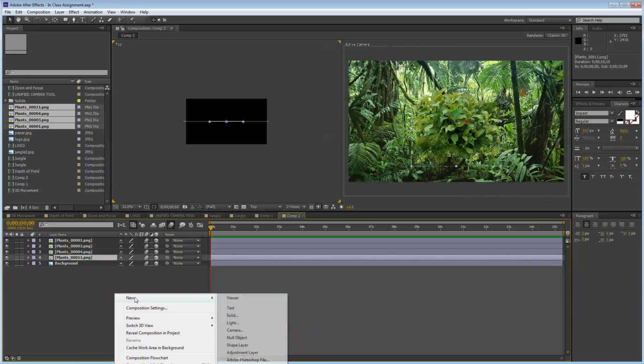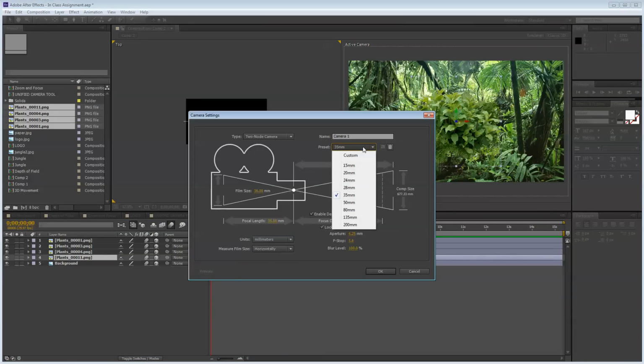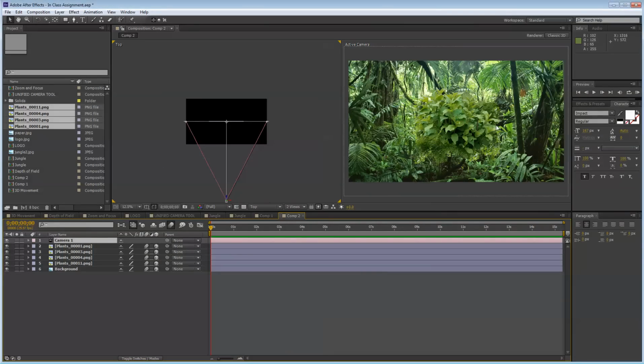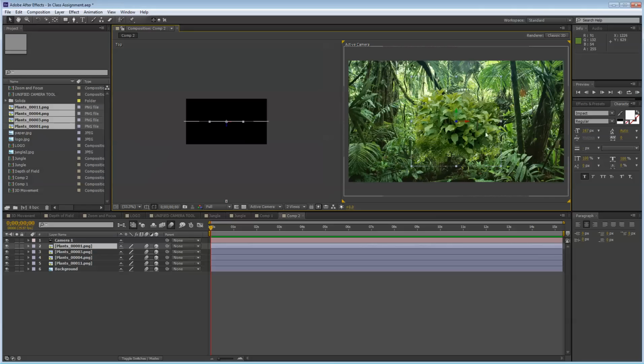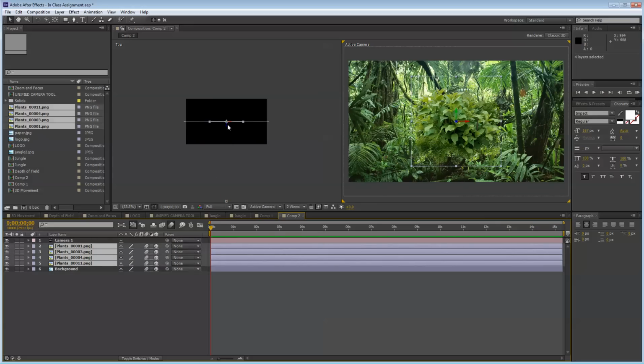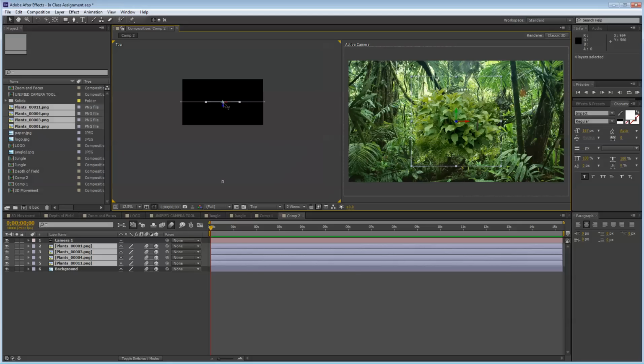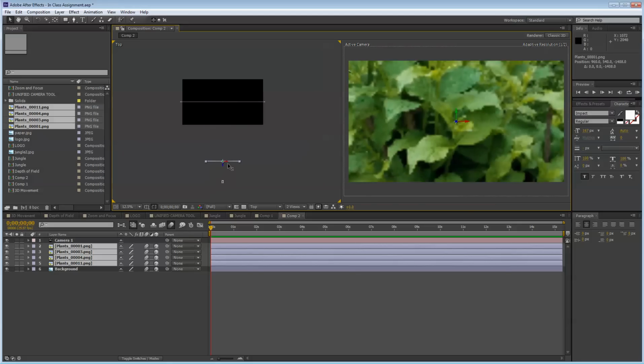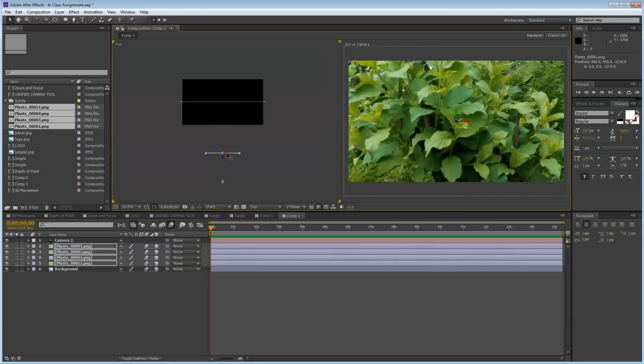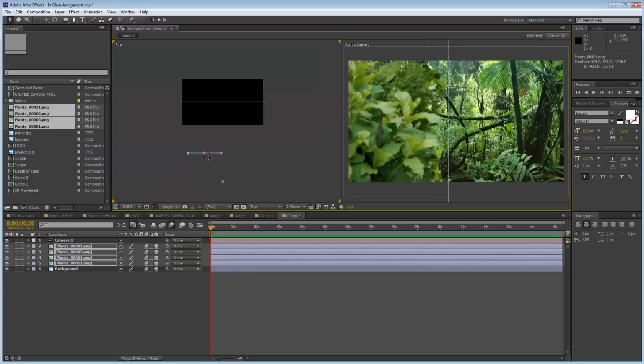So what I'm going to do is create a new camera. We'll do a 35 millimeter camera. That works. So now my view over here defaults to my 35 millimeter camera. It says active camera. It's also camera 1, same thing. And I'm going to start pulling these plants apart in Z space. My camera's here, and I'm going to pull them much closer to my camera, and kind of slide them over.